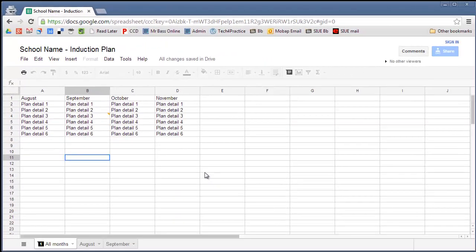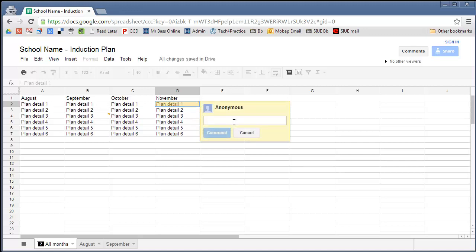Now, there's another way to add a comment as well, and that's simply by right-clicking. So I'm going to select the cell, right-click on it, and choose the insert comment selection. That's going to give me the exact same comment bubble, and I can say, in this case, this needs work.